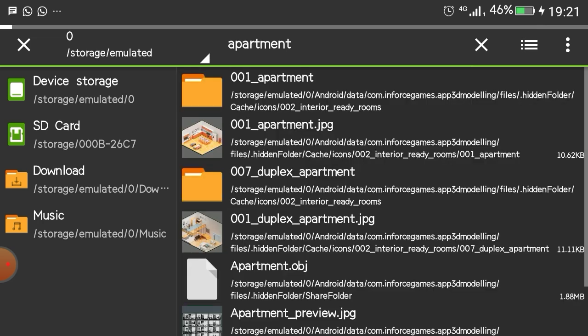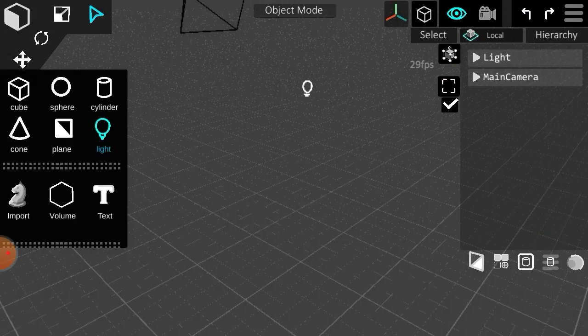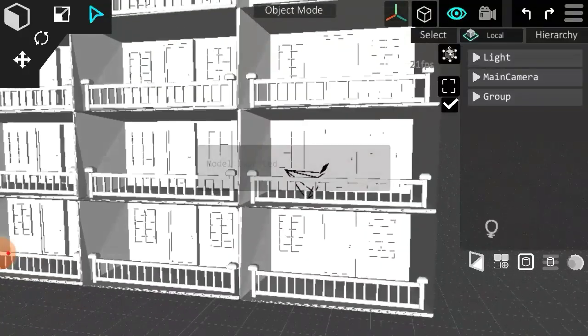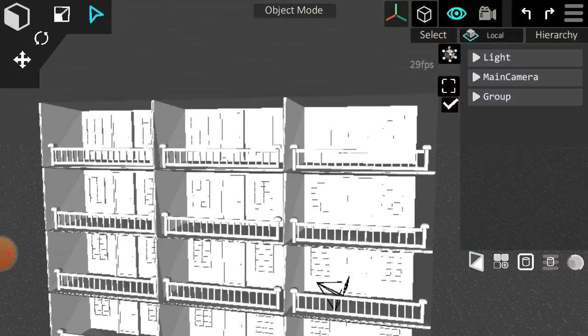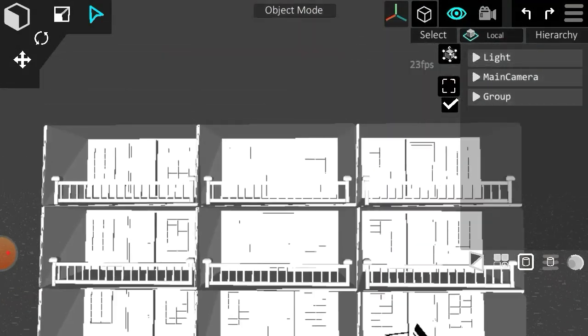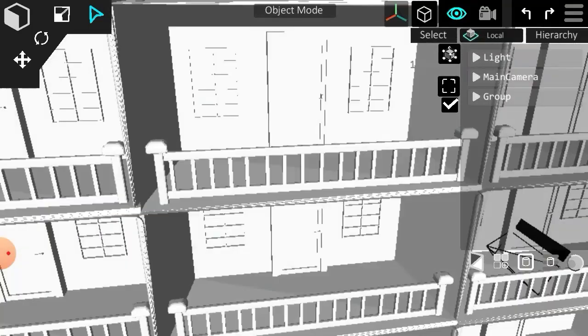So I think this is the apartment.obj, and I'm just going to select it, and here we have it, look at it, it's loaded. Boom, look at it. They are separate objects which you can actually texture, and you can use it to make some cool animation stuff, and cool camera animation.